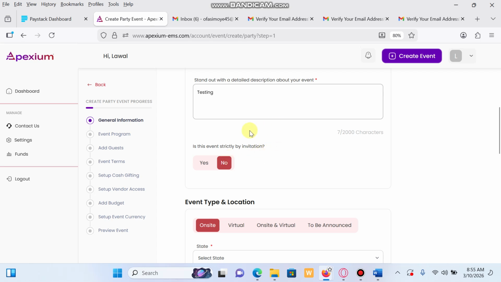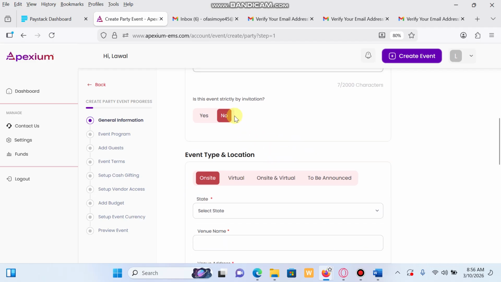Then of course you have to select if it's strictly by invitation or not. If it's strictly by invitation, people will not be able to make reservations on Apexium when you publish and advertise. But if it's not strictly by invitation, people can make reservations on Apexium when you publish and advertise it. So for this, let's just say no.